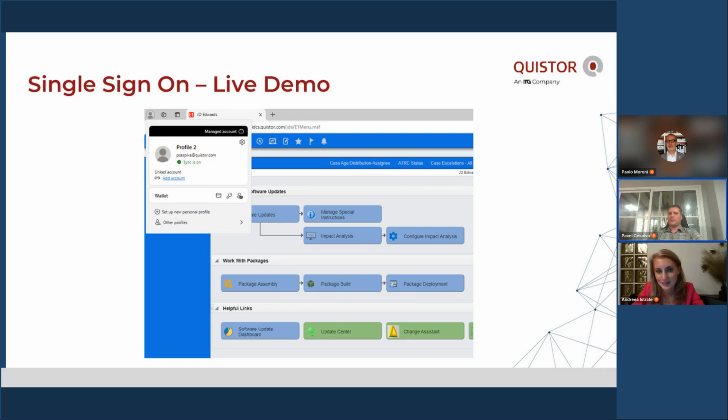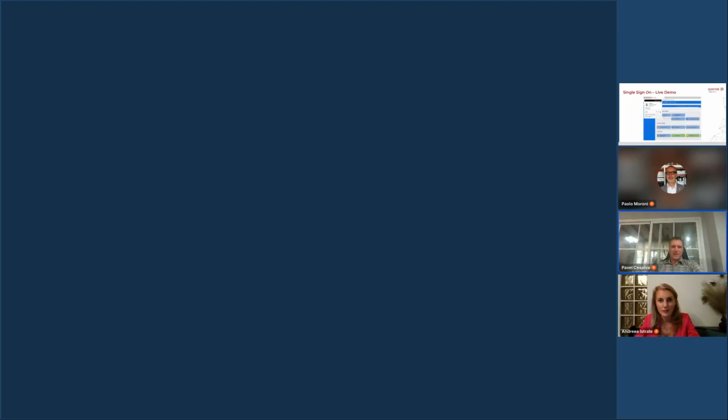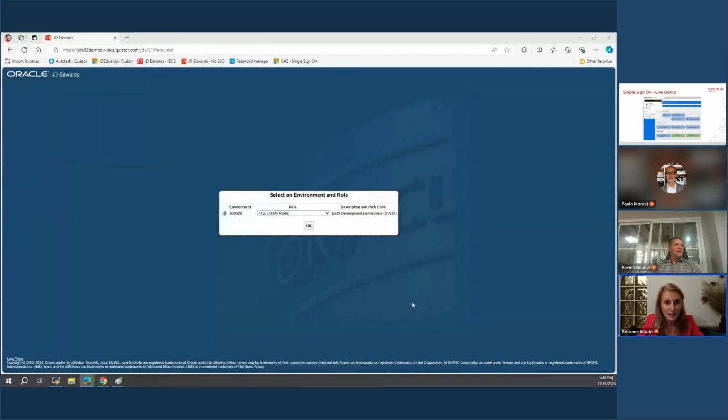But the short answer is that roles and security are always application related. This still needs to be maintained in JD Edwards, and I will get to it. Let me share my screen. Yes, we see it now.